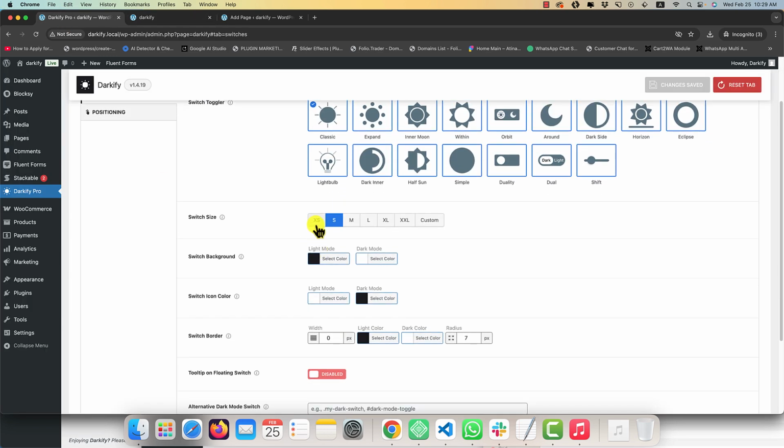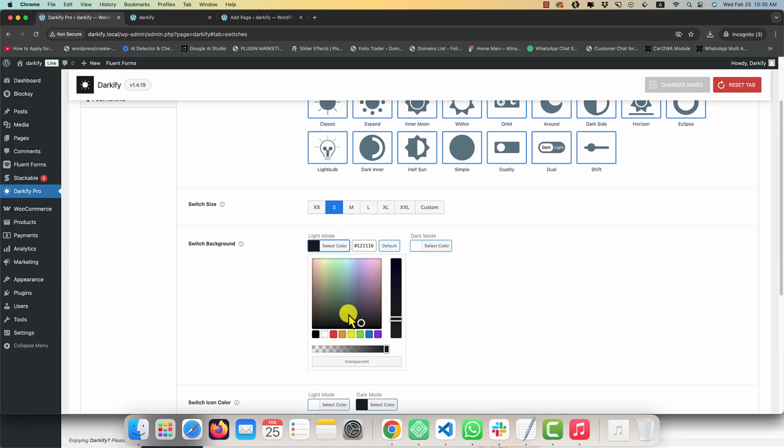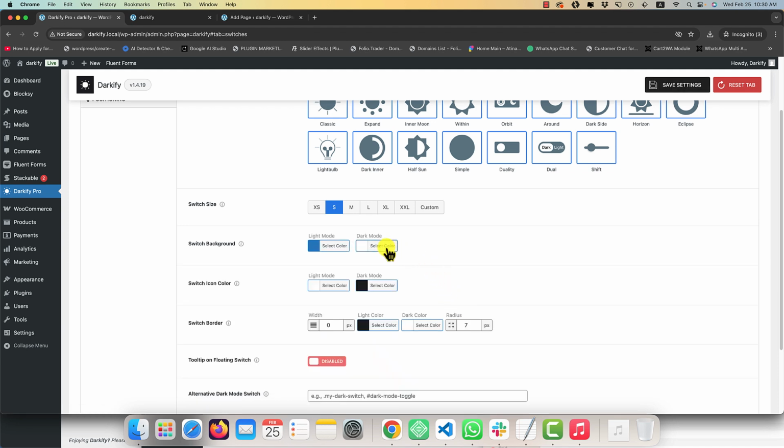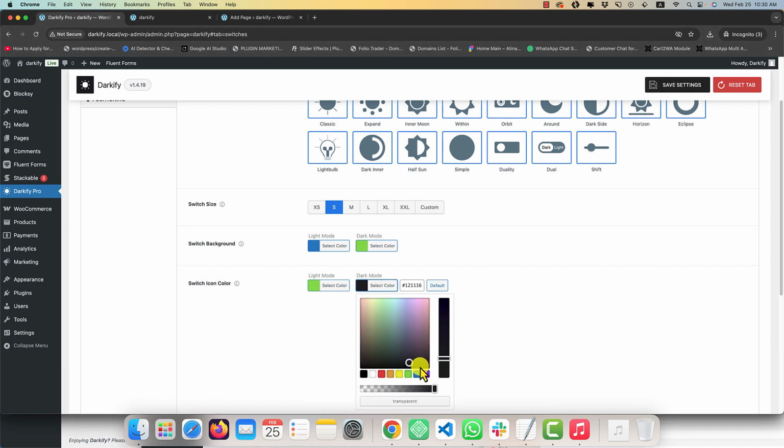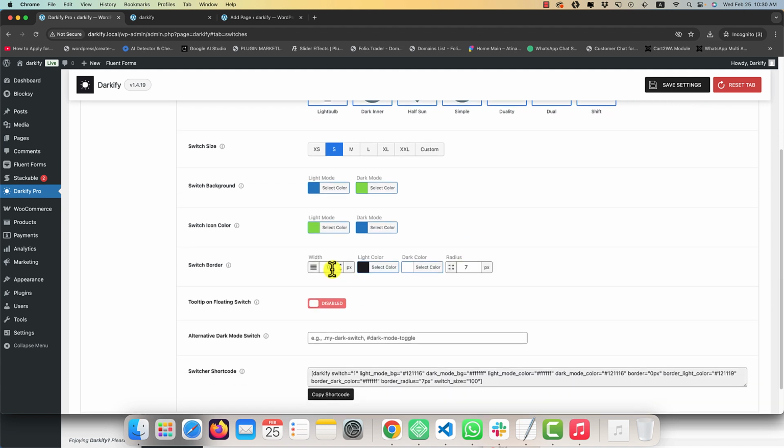Dark mode toggle background. Here, you can define different background colors for light mode and dark mode. This ensures the switch remains visually consistent in both themes. Dark mode toggle icon color. You can also customize the icon color separately for light and dark modes. This gives you full control over contrast and visibility.